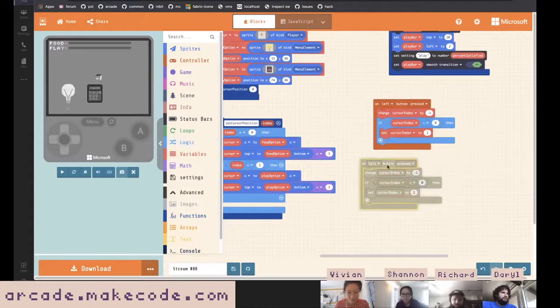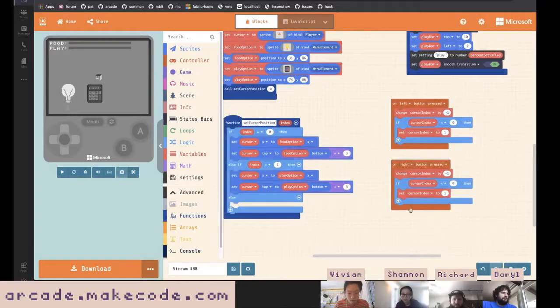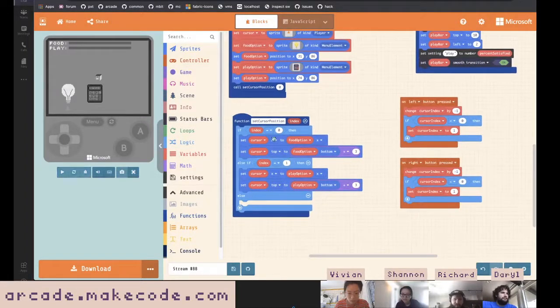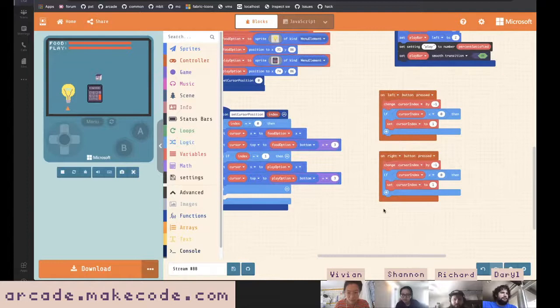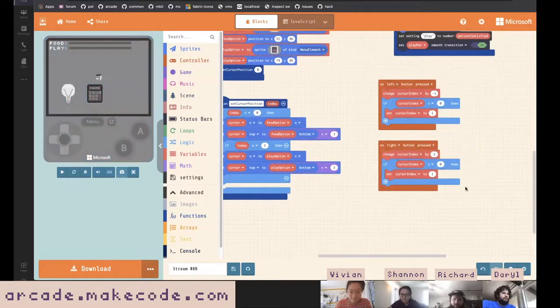Wait, should the maximum value be 0? No, the max value is 1, right? 0, 1. Oh, okay, sure. I mean, on the left button press, when you set the cursor index, should that be 0? So we change it by -1. If the cursor index is less than 0, then we want to set it back to the top value, so it wraps around. Sorry, I guess that's kind of confusing, but I wanted to make it wrap around. Makes sense.